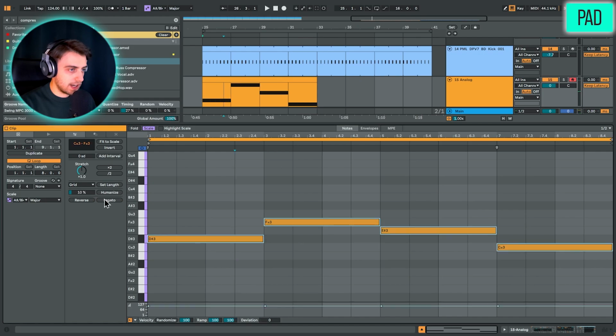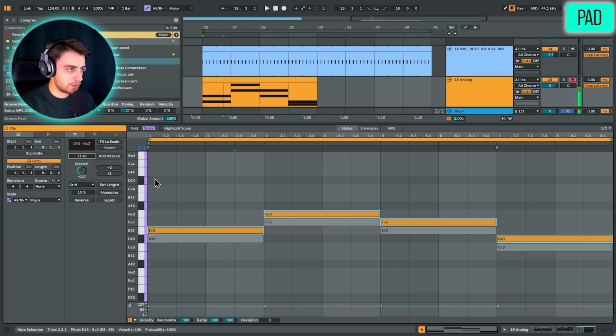Now let's click legato, so we connect all the notes, and let's add some intervals. Let's just add simple triads, and let's just play it.